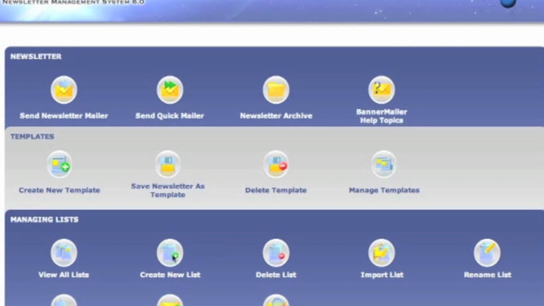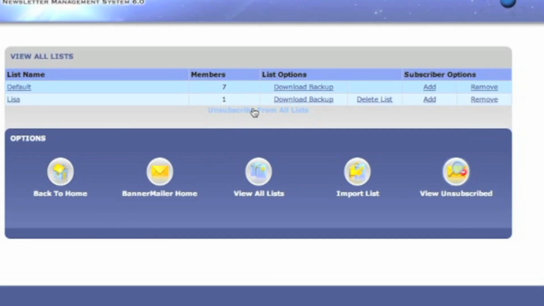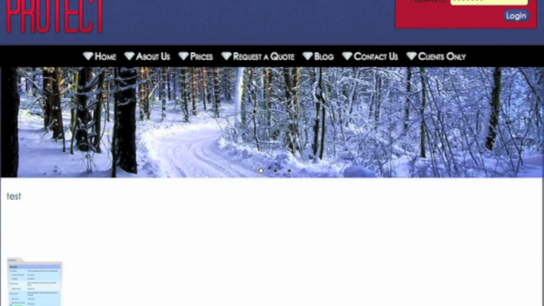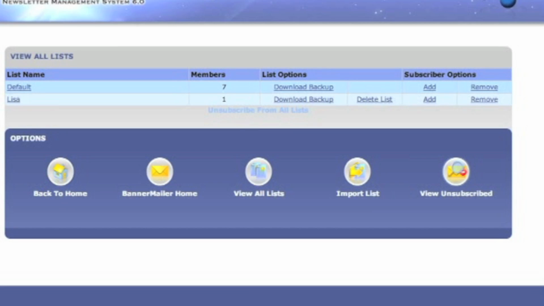From the BannerMailer dashboard, click on Unsubscribe from all lists. Enter in the email address and click Unsubscribe. To return to the BannerMailer dashboard, click on BannerMailer Home.